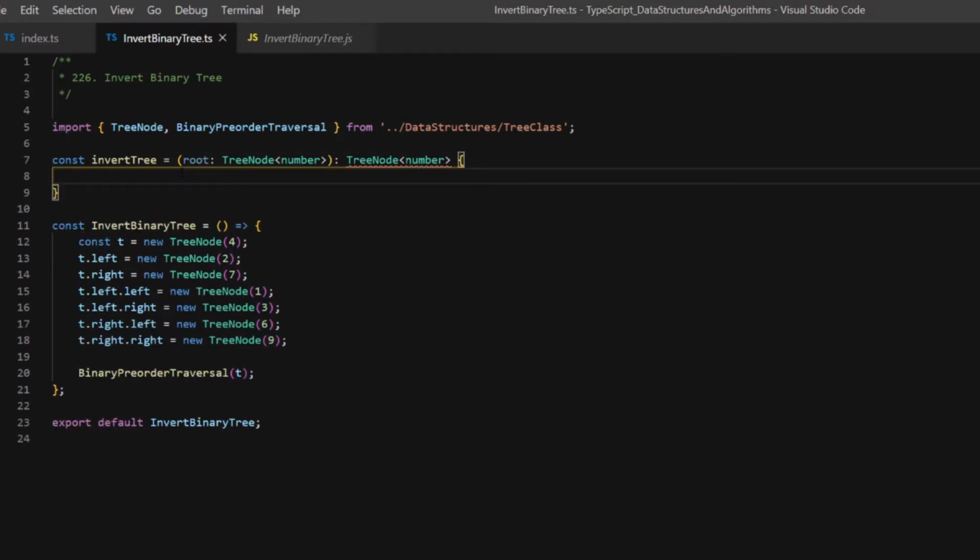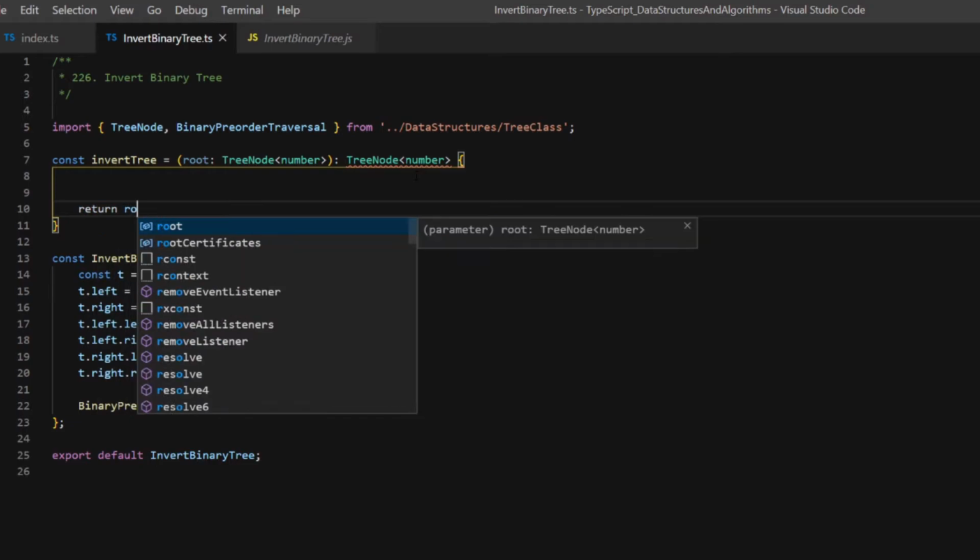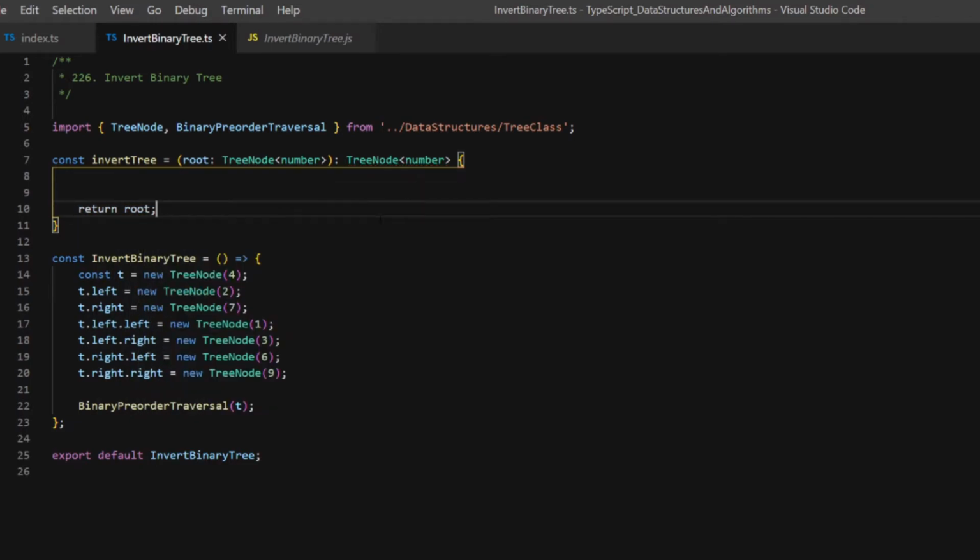Okay, so right off the bat, you'll see that there's an error on this return type, and that's because it is expecting us to return a TreeNode. So I'll just right off the bat return root. Okay, and it's complaining for some reason. Oh, that's because it's expecting an error. Okay, so I'm going to really quickly do a null check.